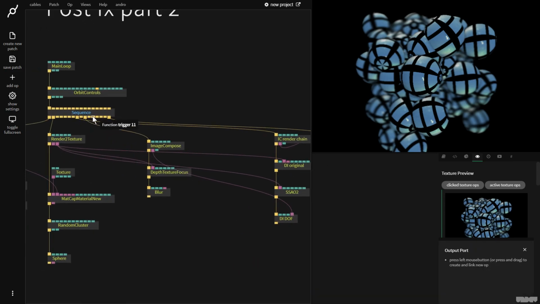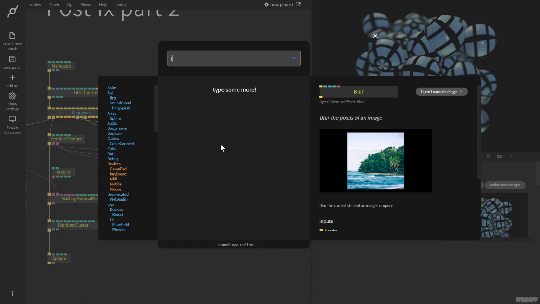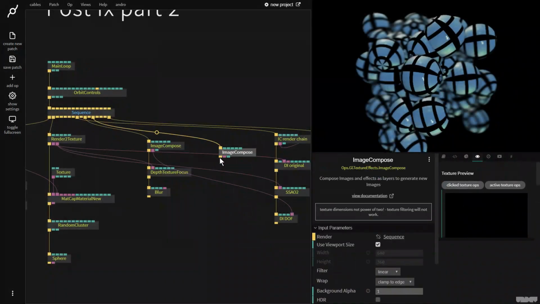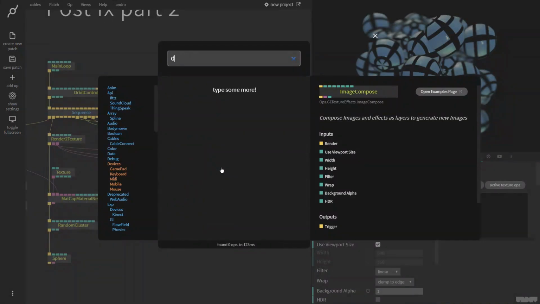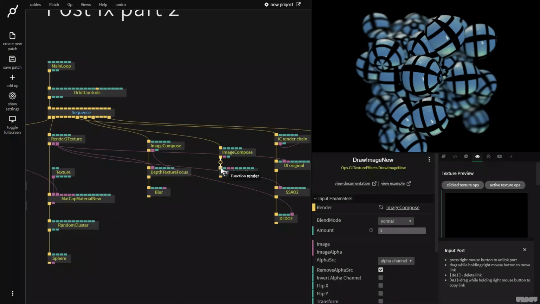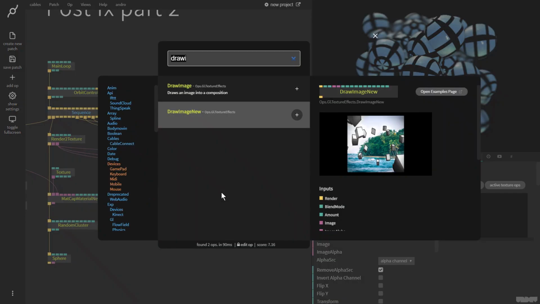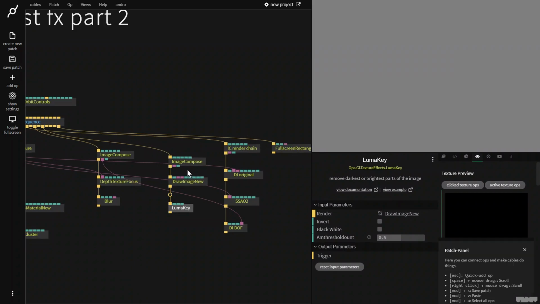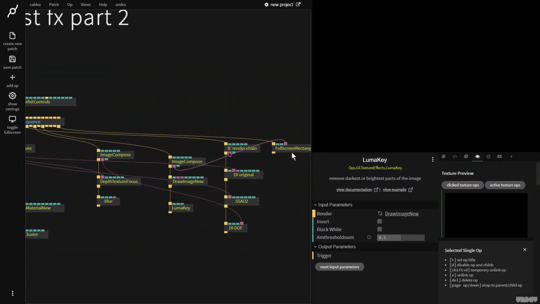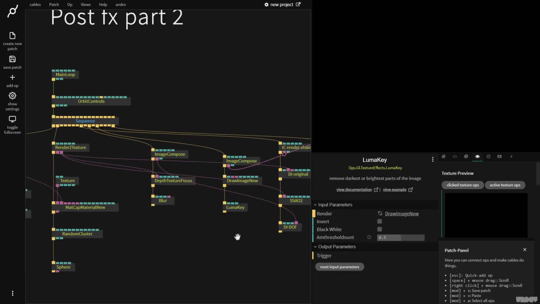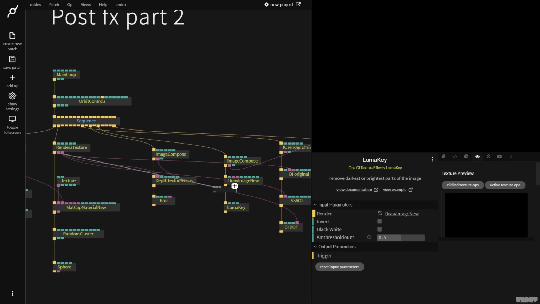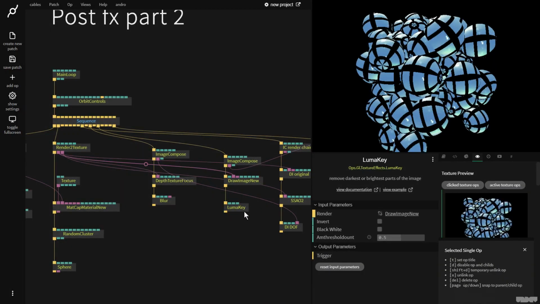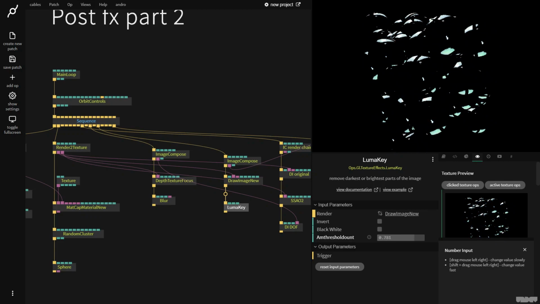So now I'm going to go over here and I'm going to grab an image compose. And then I'm going to grab a draw image. And now I'm going to add a luma key. So the easy way to explain what a luma key does is it only allows pixels to go through if they've got a brightness that's above a certain threshold. So I grab the texture output, plug it in here, and I click luma key, and now I push the threshold up. And as you can see, only the brighter parts of the image are going through.